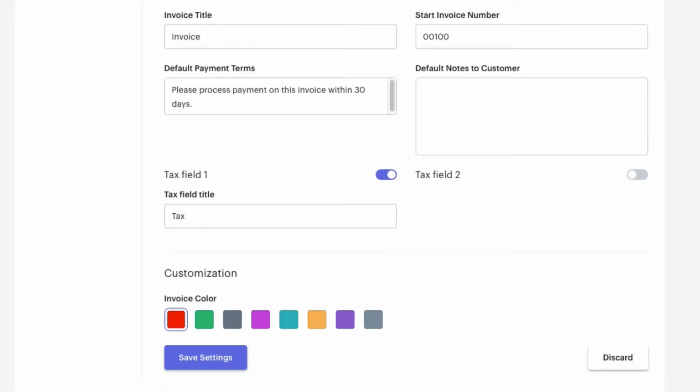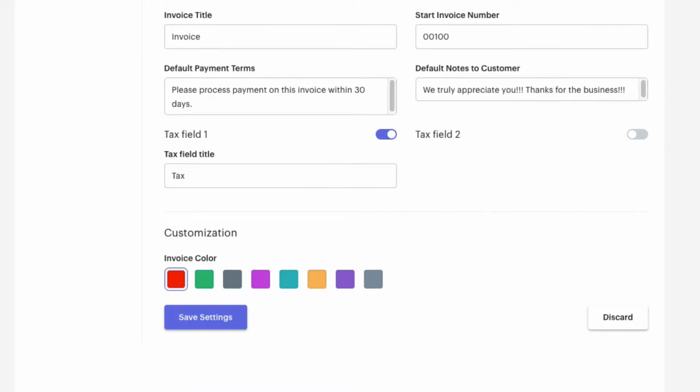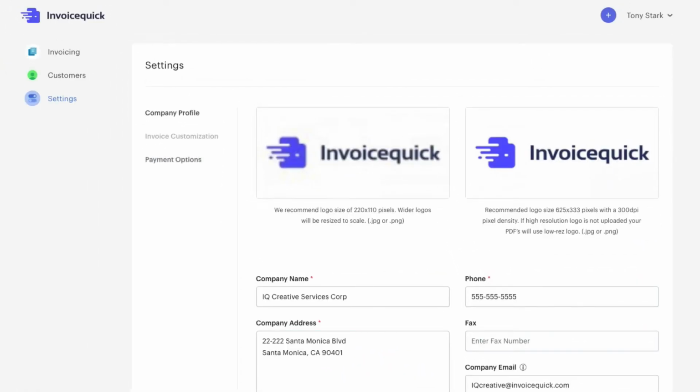Now the default notes to customers is really a section where you can give your customers some love, so let's do this. Cool. Now you'll notice you have 2 tax field options, so you can turn both off or you can have both on. So let's just call this state tax, and we'll call this one other tax. Cool. And customization is just going to be an invoice color. There's a lot more options to come here, and for now we'll keep this red. Click on save. Great.